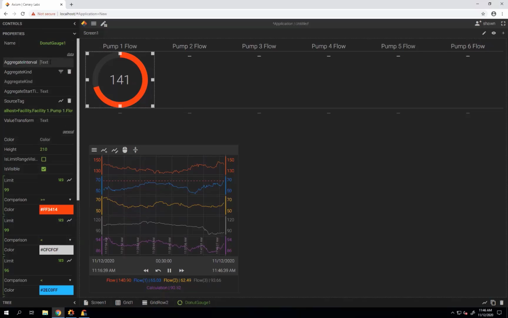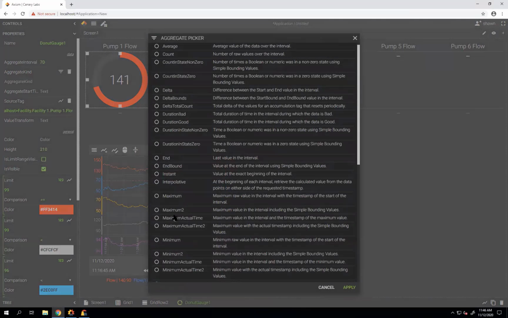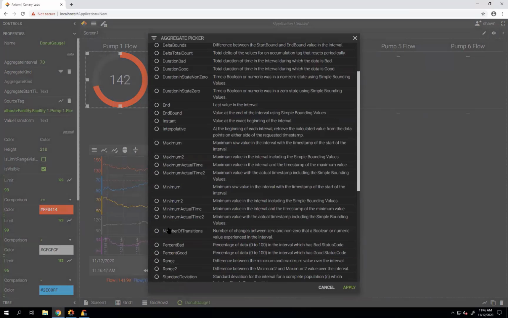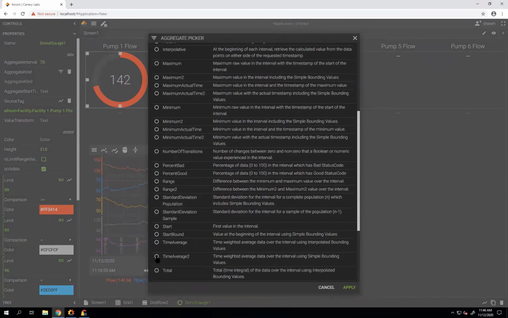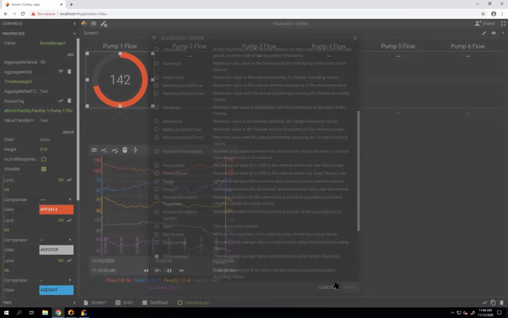But what I want to do now is, I'm looking at the live data, but I'm really interested in looking back. I want to look at the data on a 7-day interval, and I want to see across 7 days what was the average reading for that 7-day period. So these are all our different aggregates. I'm going to pick the time average aggregate.